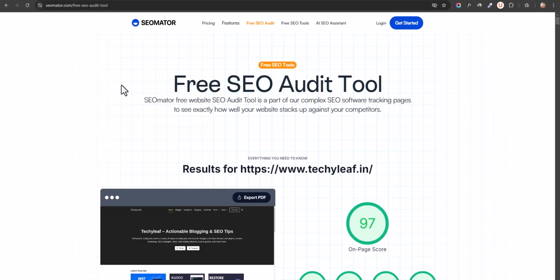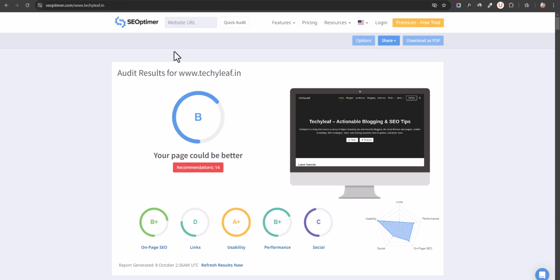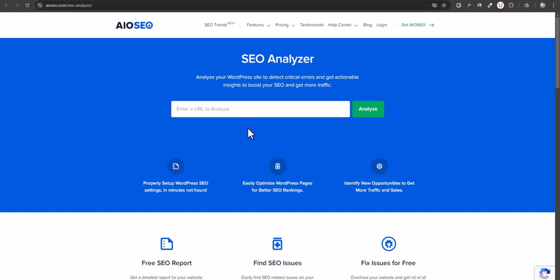The first one is SEOmator.com, then SEOSiteCheckup.com, SEOoptimizer.com. So let's check the All in One SEO plugin, which is a popular SEO plugin in WordPress. Let's put our website link here and analyze our website.